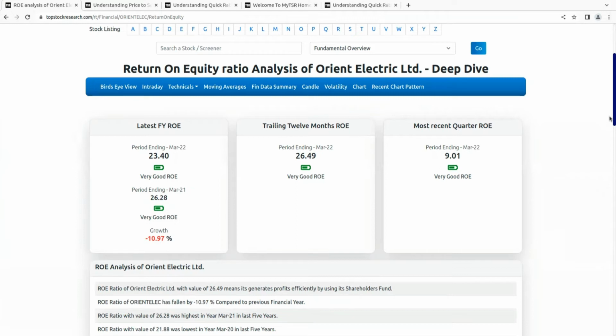Obviously, there are certain things more in the premium view for which we are charging. So we'll cover my TSR or the premium view of TopStockResearch now.